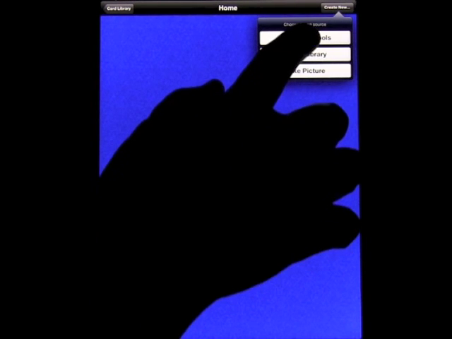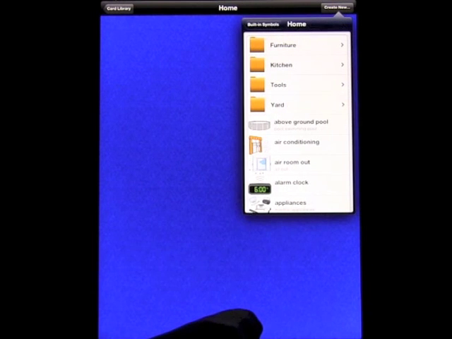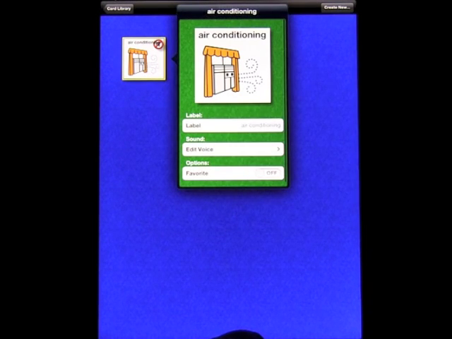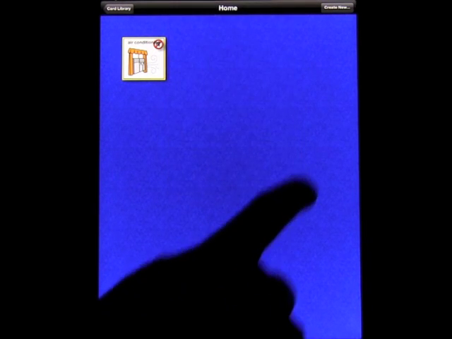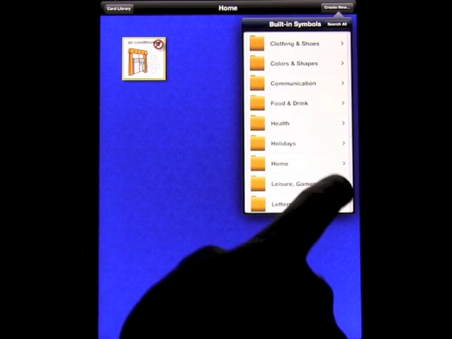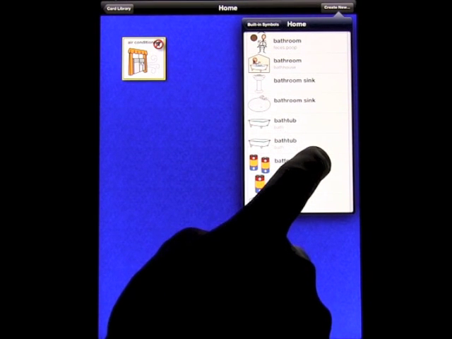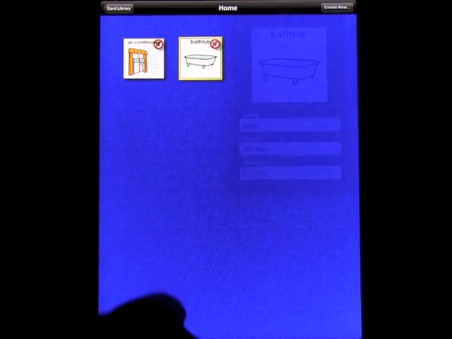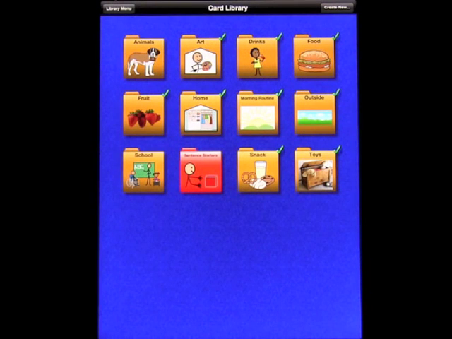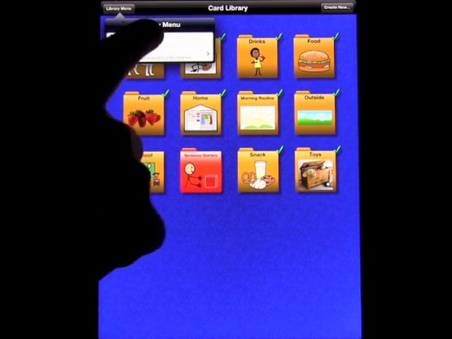So all you've got to do is go in here and create a card. Built-in symbols, or you take photographs from around your home. We'll click on here and we'll just start adding some things. So air conditioning, again, you could edit the voice or not, and you'll simply just keep going in and adding whatever cards you want within that category for you to be able to communicate. When you go out, you'll see that you've got the category home, it's got the cards inside, and so on.